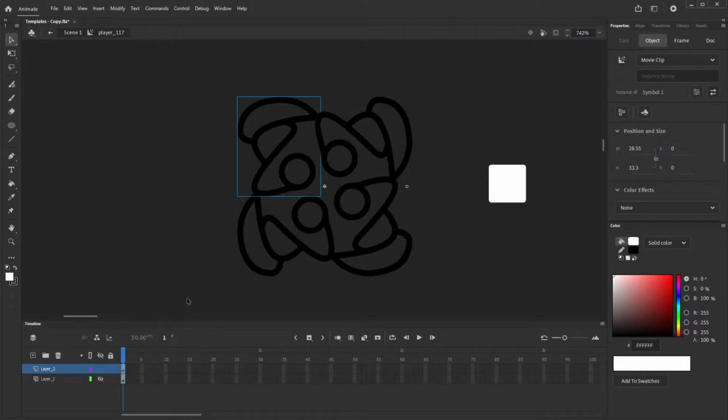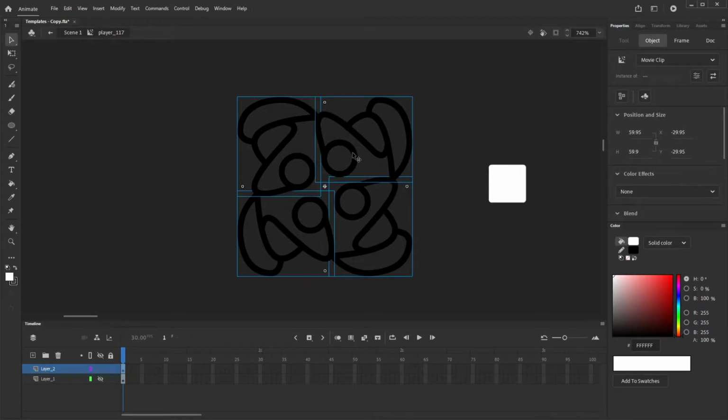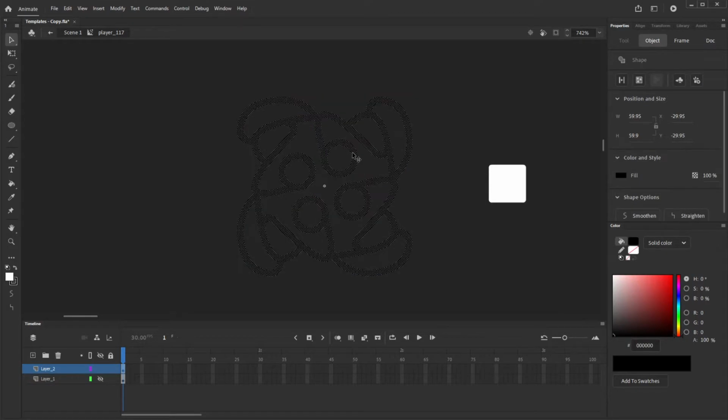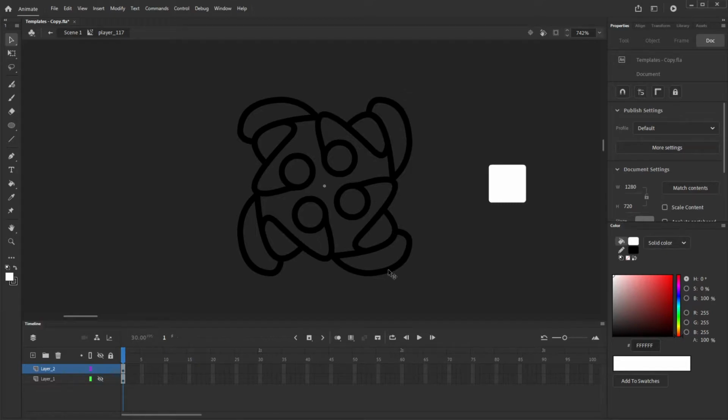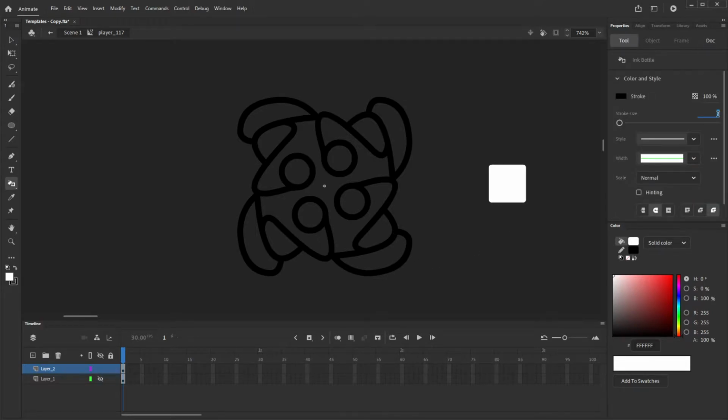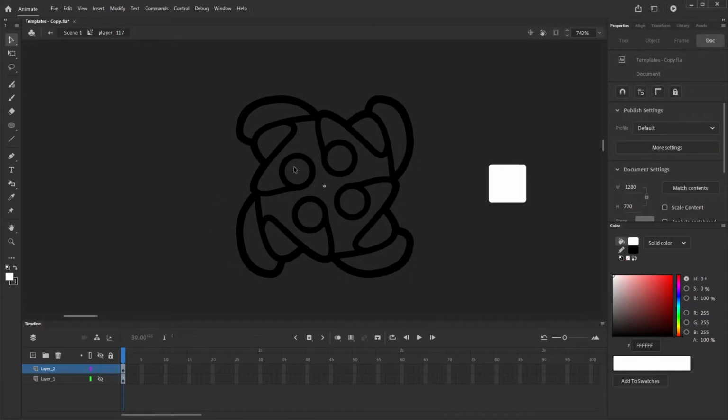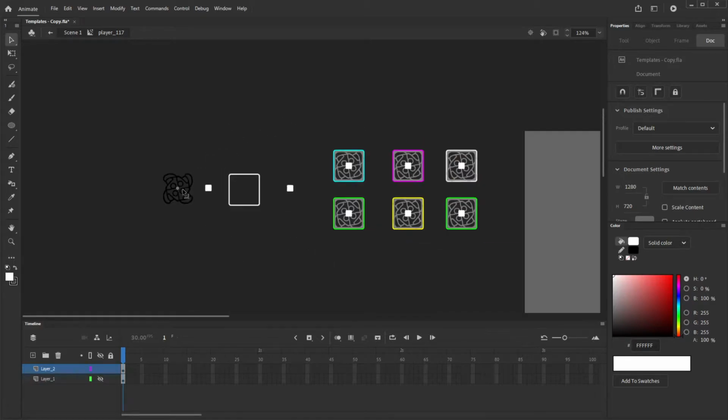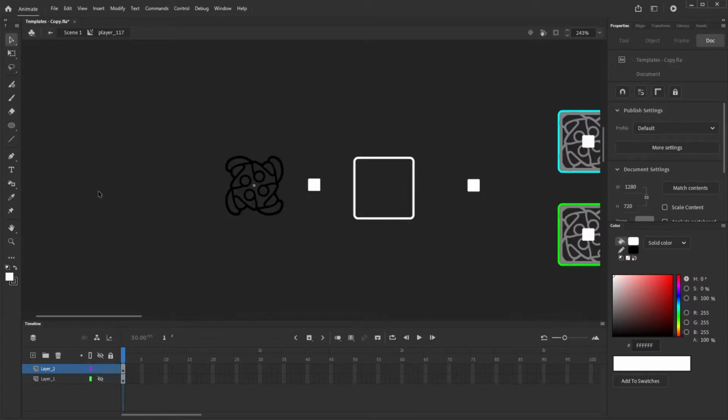And then we can go outside this, select all 4 of our symbols, and break them apart with Control B. Expand to fill again just to make sure. And now we will take out our stroke tool, set the stroke size to 1, the ink bottle tool, and click on the very outside to make the perimeter just slightly thicker. And now if we zoom out, it's looking good.